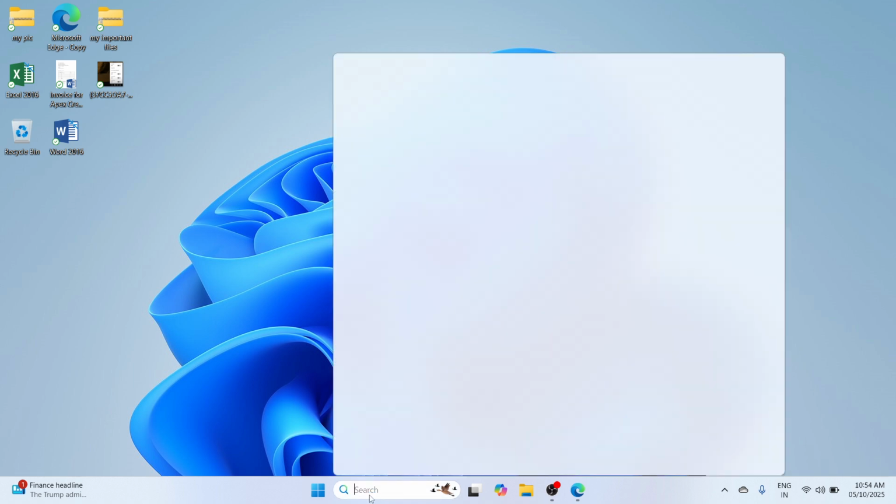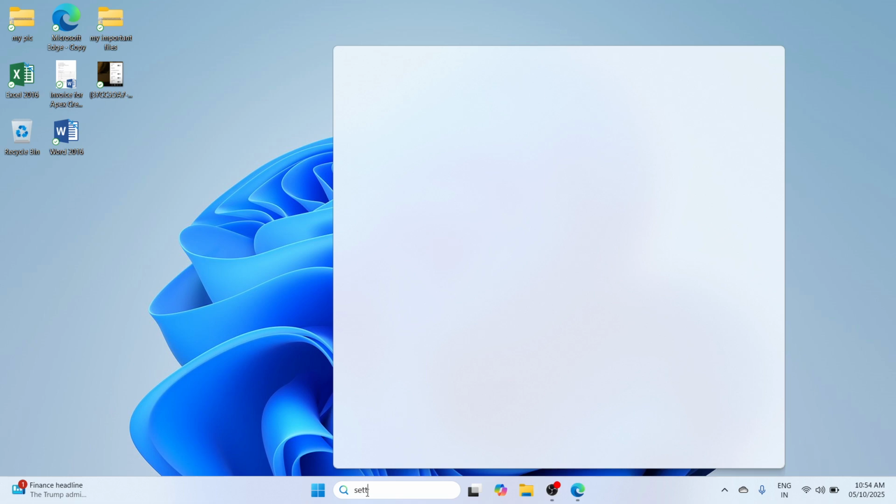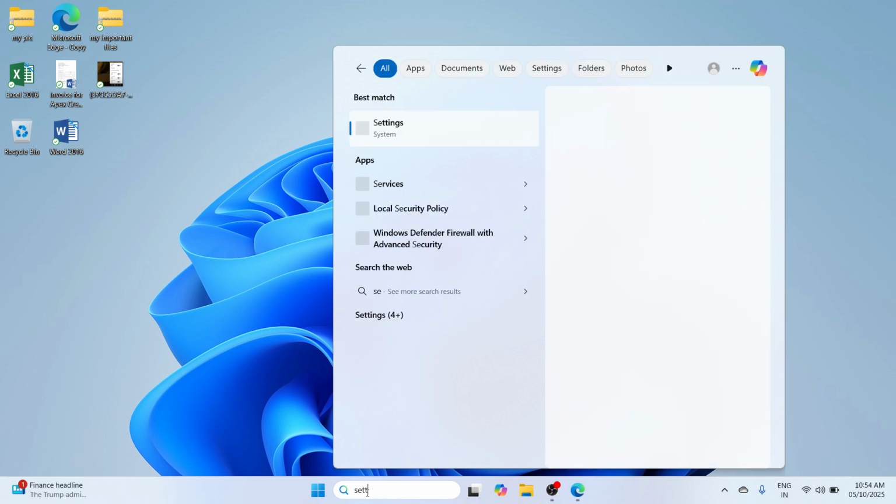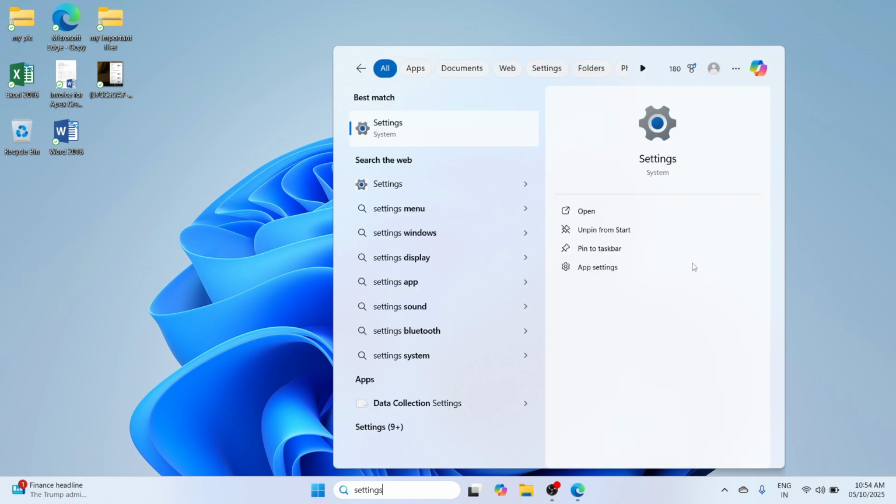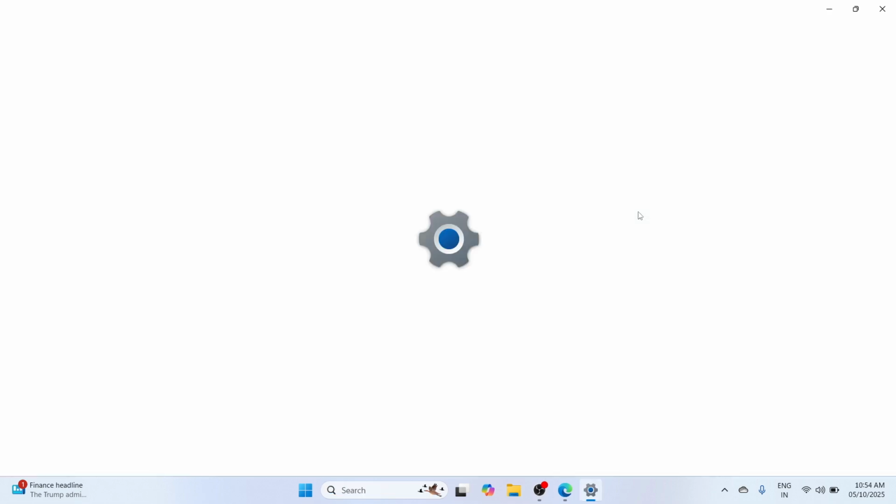Firstly, you need to navigate to the bottom search bar here and type for settings. Once you've typed it, kindly wait until a best match appears, and once it's here, please click on open to continue. By the way, you can also press Windows key and I key together, and in that way you would be able to bring up the settings window.